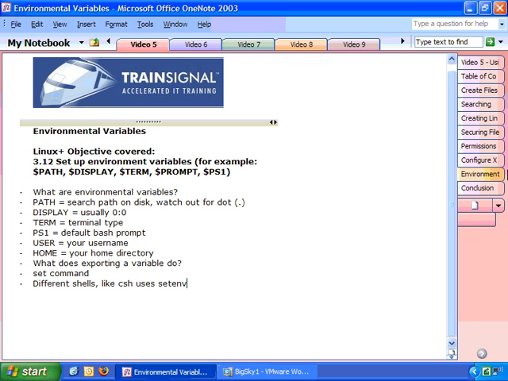Now we're going to talk about environmental variables. No matter what prompt or command shell you're at, there are variables set behind the scenes that can control things in your environment. These variables are fields that have values. I think the best way to understand this is just to look at the different environmental variables. For instance, the first one that we're going to talk about is PATH.